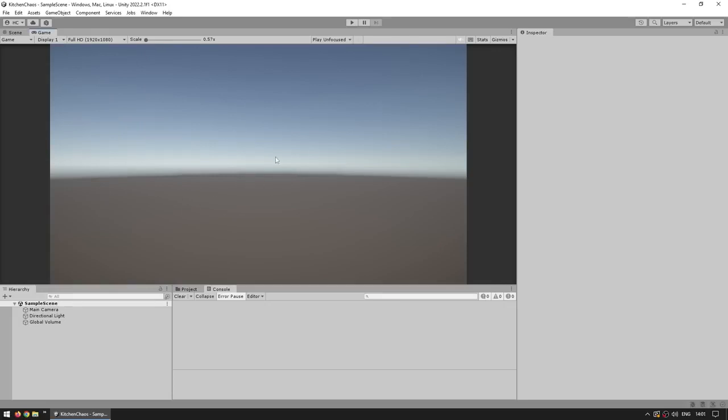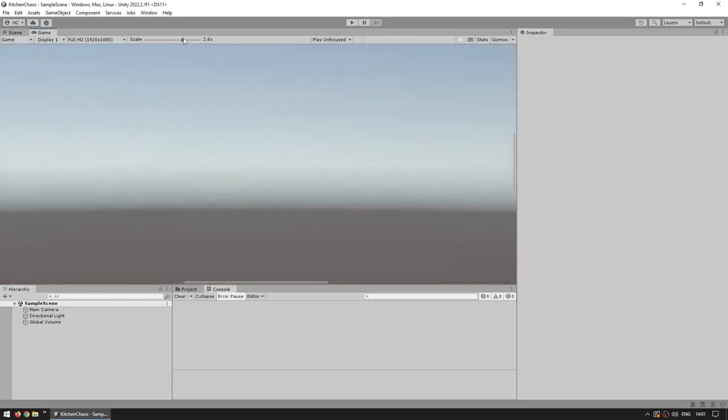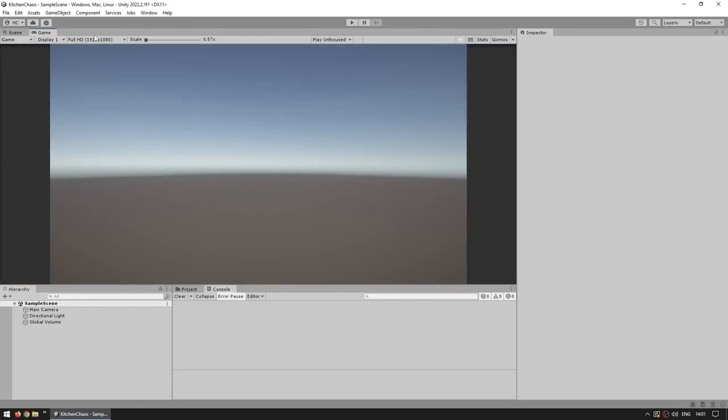Finally, if your game view is looking a bit too pixelated, make sure over here on the scale slider, make sure this one is not zoomed in. This one should always be pushed straight to the left as much as possible. Okay, so that's the game view.